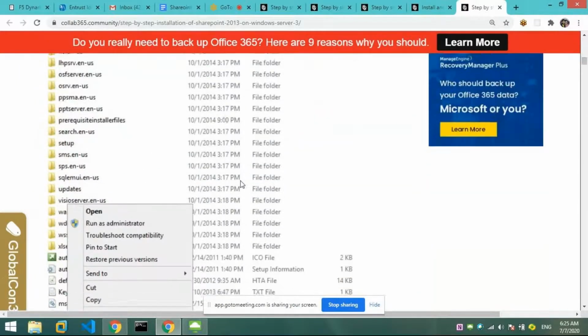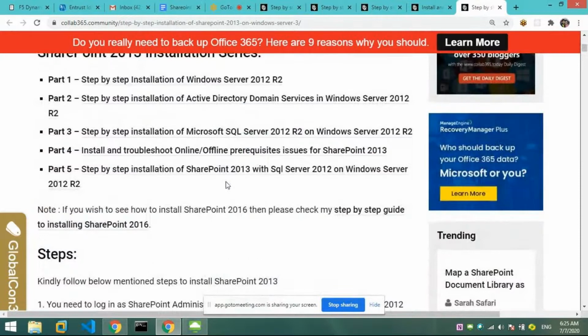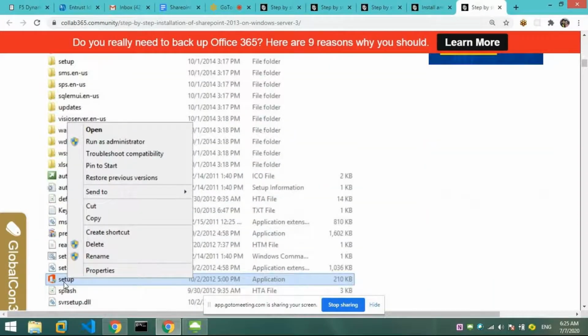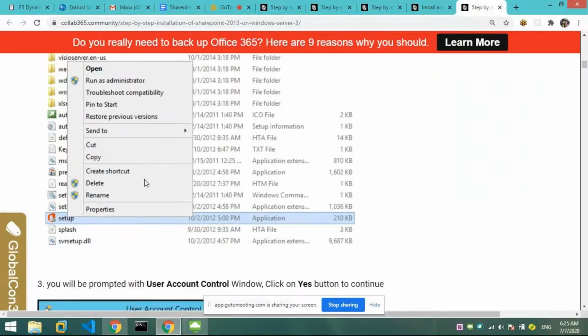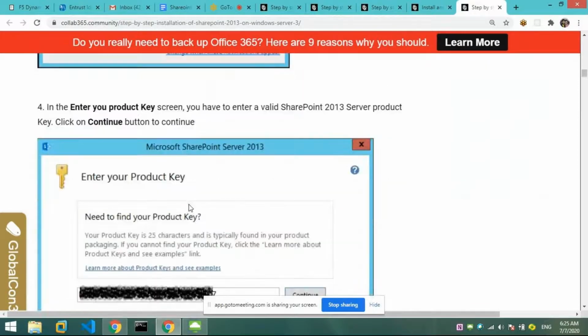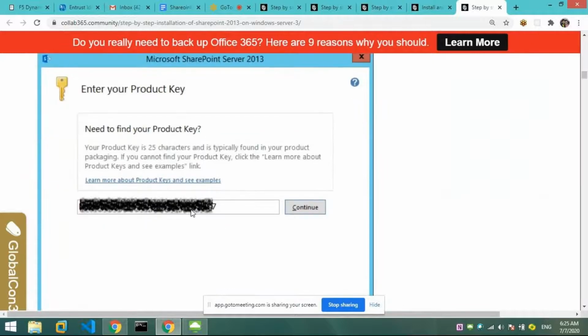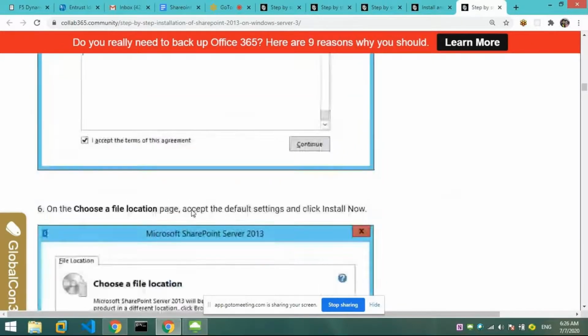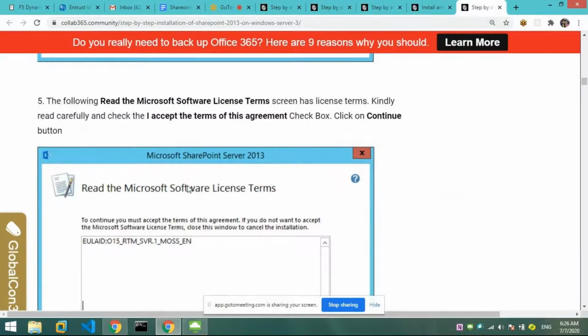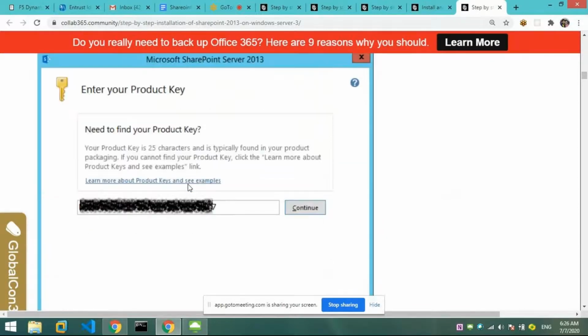Once we download this SharePoint package, this setup will be there. Just click on run as administrator. It will ask for the installation and product key. So this is the SharePoint installation, right? Yes. The prerequisite for SharePoint is Windows Server 2012 minimum and also SQL Server 2012. Yes, correct, for SharePoint 2013.